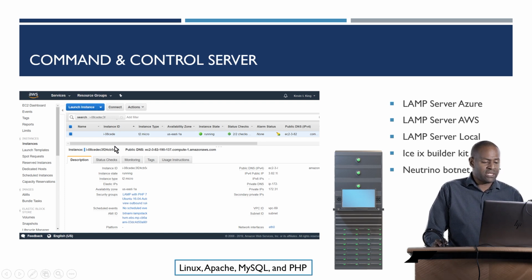And so what I did is I just implemented the LAMP server, and then from there I can quickly upload and install and configure my CNC software to help control my botnet or any other type of malware that I have on a target system. So if I'm a threat actor, this is easy. And when I'm finished, I can just get rid of this server. It no longer exists. It's in the cloud.